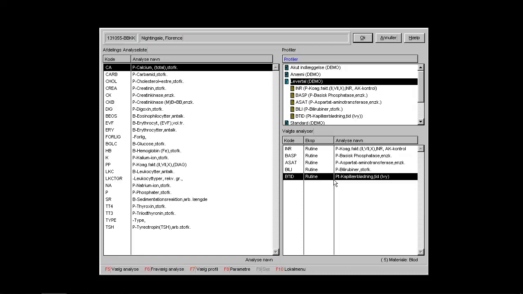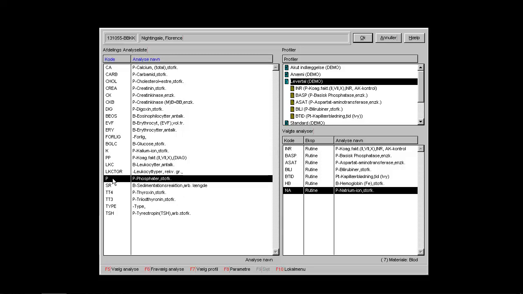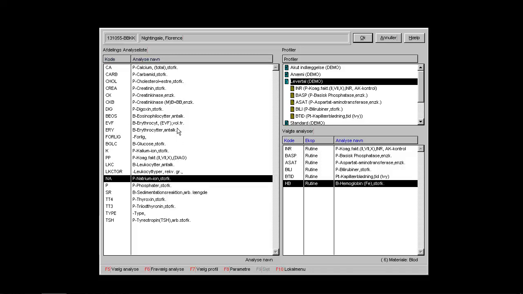I would like to supplement with a hemoglobin. And I therefore go to the analysis list. Here I find hemoglobin and double click on it. I would also like a sodium analysis. If I undo it, it disappears from this list and goes back to the list over here. So here we have our analysis profiles. Here's what we ordered, and over here an analysis list. If I look up here, I can see that it's the department's analysis list. I could call it the department's private analysis list.